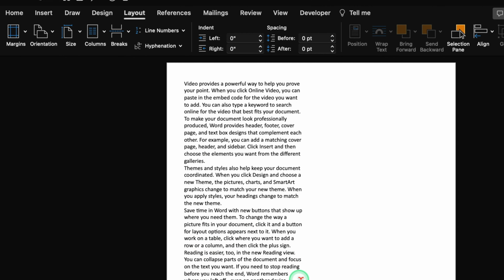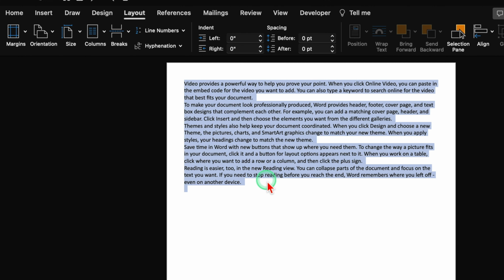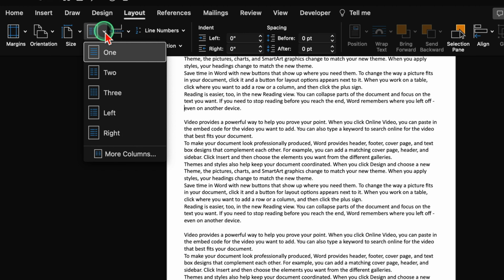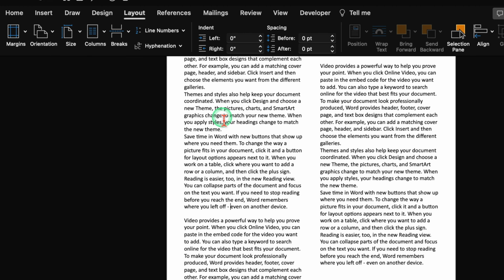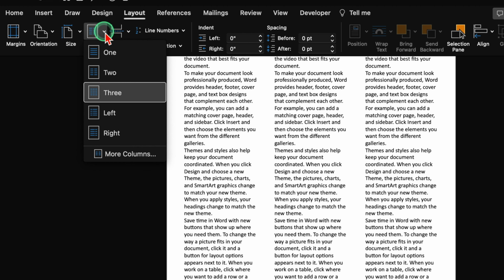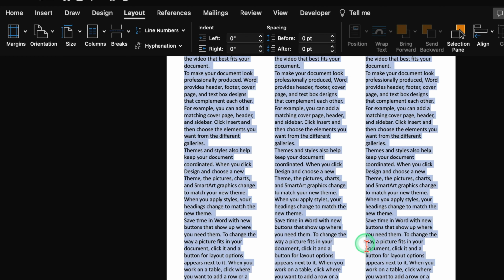I'll increase this. I'll select all, Ctrl A, Ctrl C and I'll paste over here. Now I'll go to columns and we'll make it 2 columns. So our data got divided into 2 columns. When I select 3, it will be divided into 3 columns. I'll click over here on the drop down and we'll go to more columns. From here we can increase the number of columns as per our requirement or as per our choice and we'll have to click OK. I'll undo this.